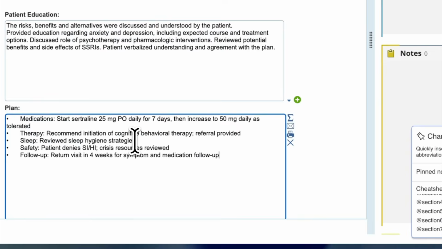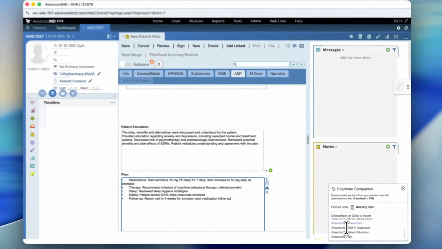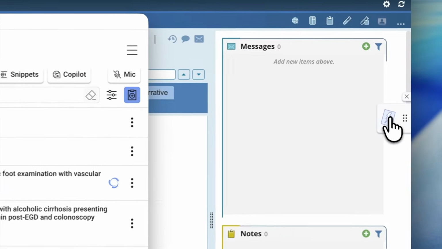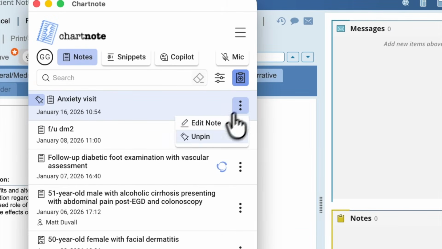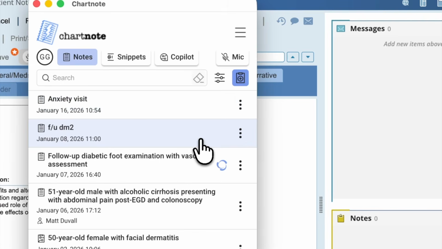There's no need to switch tabs or copy and paste. Your note stays with you while you focus on patient care. When you're done, you can unpin the note or pin a different one at any time. That's Chartnote Companion, built to keep your note where you need it while you chart.